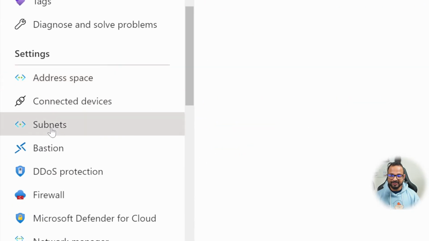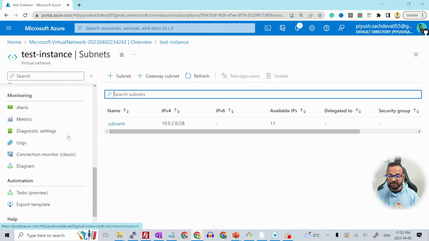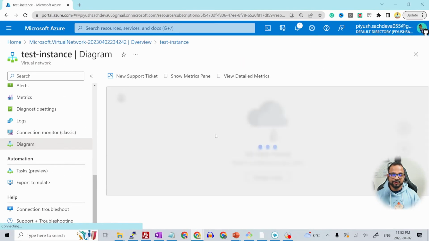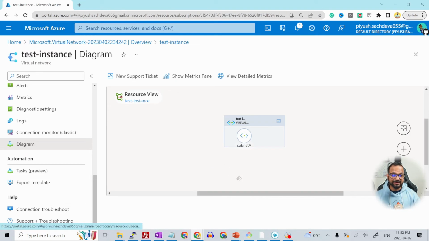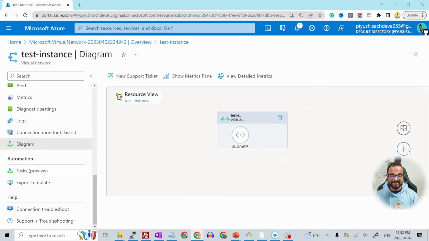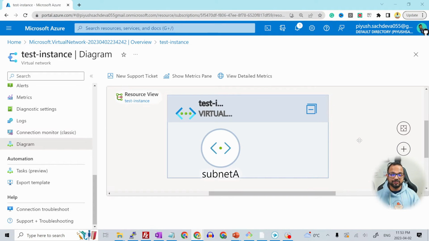Here is your subnet. Again, it says subnet A has 11 IP addresses. You can add more subnets as well after the VNet is created. And then if you scroll down to the bottom, there is an option which says diagram. Here your network diagram will be generated for you. Currently, it only has a virtual network and a subnet. That is what it's showing over here. But when you have more resources, when you create a virtual network, there'll be a network interface card created with it, and there are some other things. So it will show over here in a hierarchical diagram.